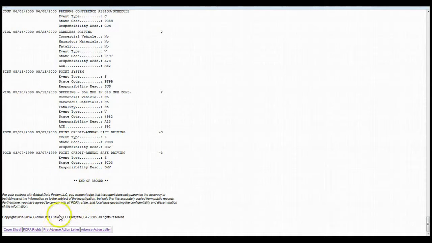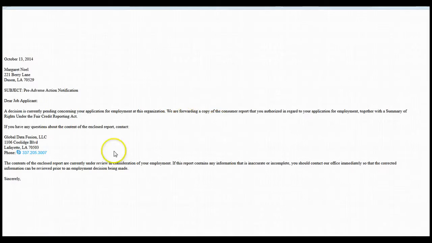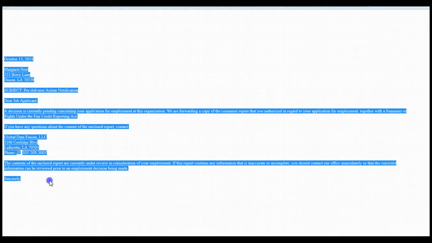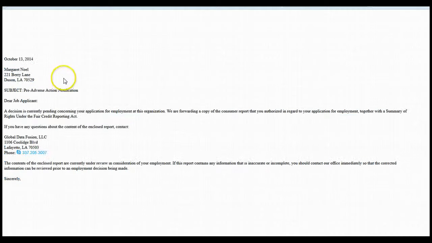For example, for Margaret Noel to send a pre-adverse action letter, all you do is go down to the bottom of her completed background check, and built in is this facility. Click on pre-adverse action letter, and up comes a letter that is crafted specifically for that purpose. You can copy it and paste it into your stationery or your letterhead and send it out.